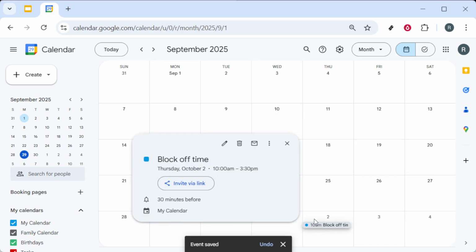And there you have it. Blocking off time in Google Calendar is a simple process, yet it's an essential skill for managing your day-to-day activities efficiently. With a few simple clicks, you can ensure your priorities get the attention they deserve, while also balancing your personal and professional commitments effectively.